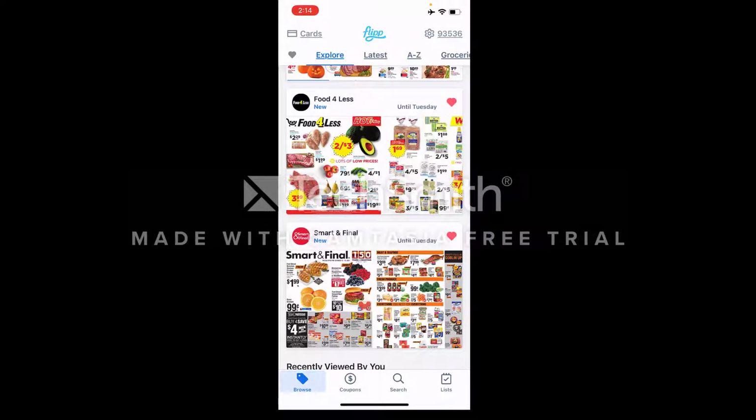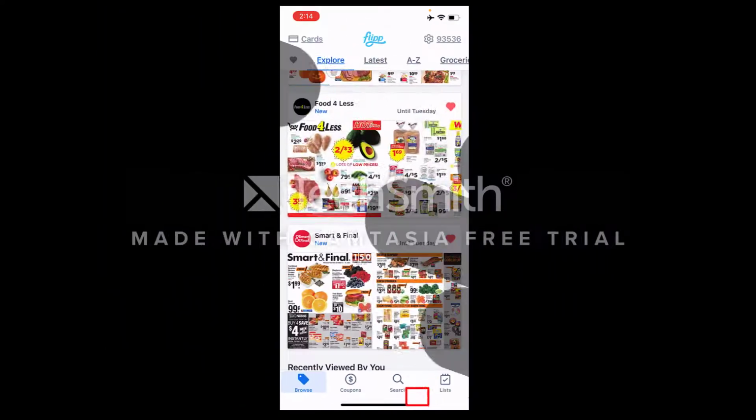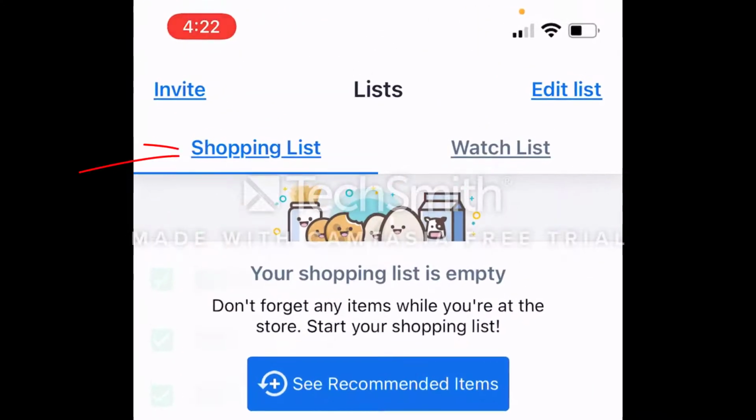There are several other features, but if you'll look down towards the bottom of the screen, there are 4 different choices there, and I'm going to show you the one on the far right, which is the list section. So let's go ahead and go there now. All right, here's our list screen, and as you can see at the top of the page, we either have the choice of a shopping list or a watch list. So what I want to do is create my shopping list.